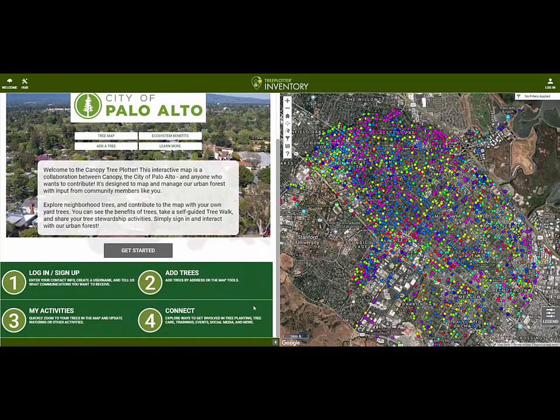At the bottom of the landing page is a 4-step method making it easy for anyone to add existing trees or new plantings to your app and track stewardship activities. Let's start by logging in.